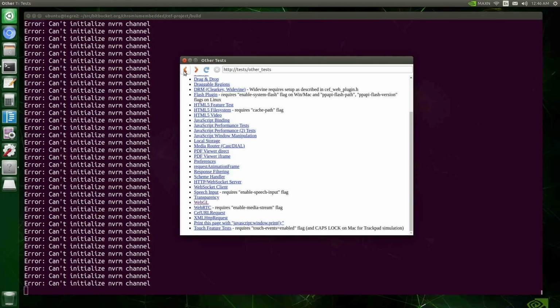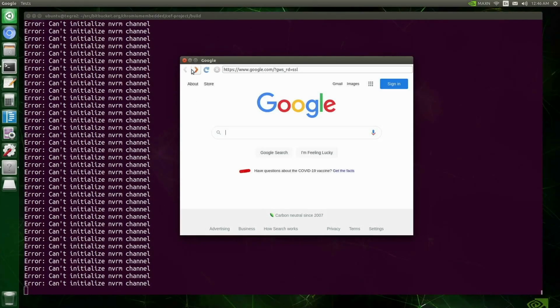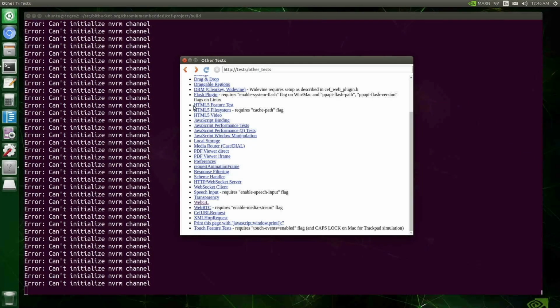And that's about it. This is what I was hoping to be able to do on my Jetson Nano, and get a successful build and be able to launch this.